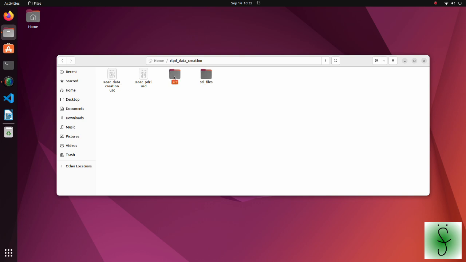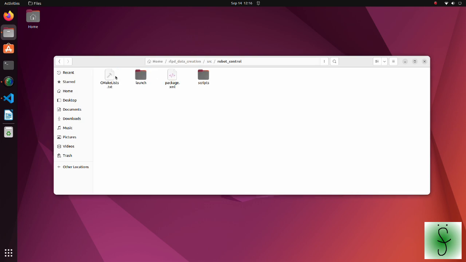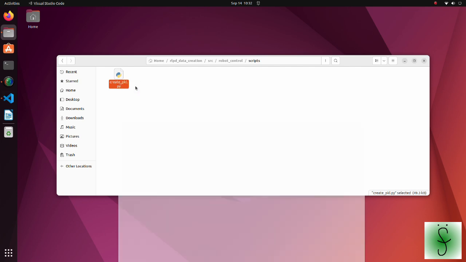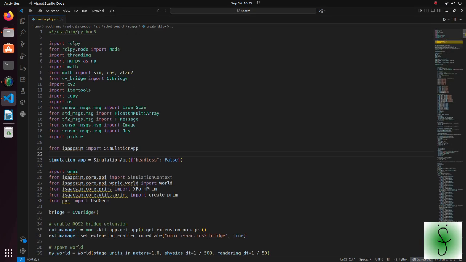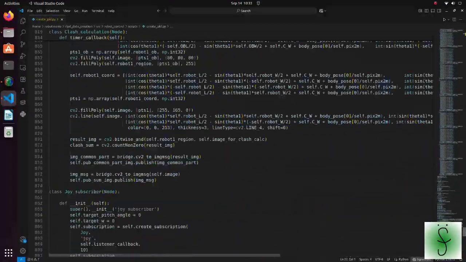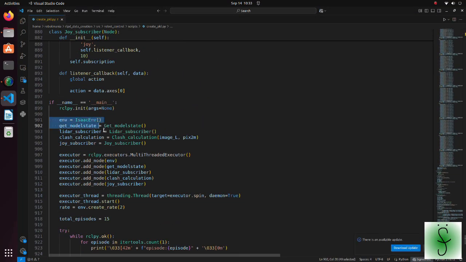We will generate data using the createPKL Python script. Open this file. In this script, we have five nodes. A node which manages IsaacSim, a node which gets position and orientation of the robot, another node which subscribes to laser scanner, a node in which clash calculation of the robot and obstacles is done, and a node which subscribes to joypad.